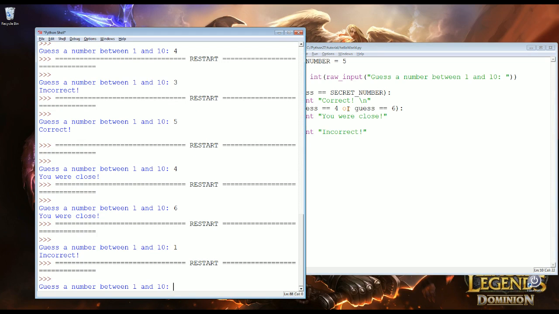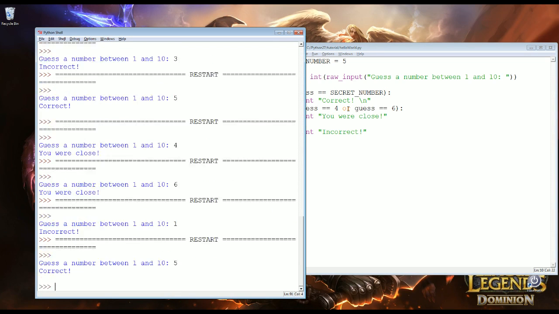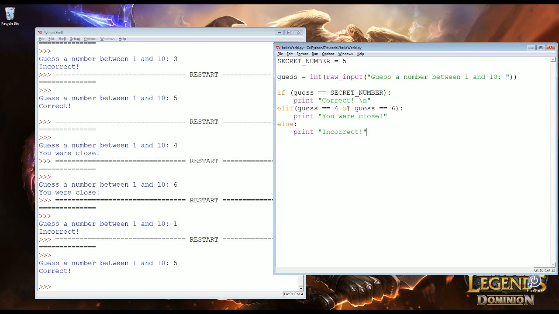Print 5, or we'll put in 5, which is correct. Awesome. So our code works. It's a nice, simple little game where you pick a number. But how can we make this a little more interesting?